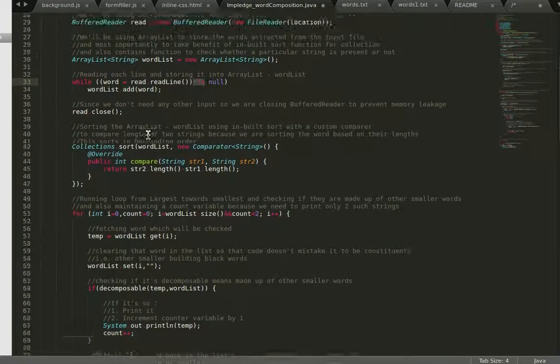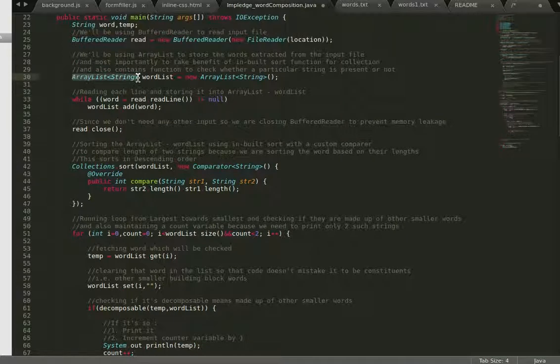After that, I am using this array list for three things. First of all, we don't know how many words will be inputted in the file, so I am using this array list so that dynamically we can increase its size. Another reason is that we will be using this sort function which is available in the collection framework of Java, and we can use an array list in this, so we don't need to write our own algorithm for sorting. We can use this inbuilt.